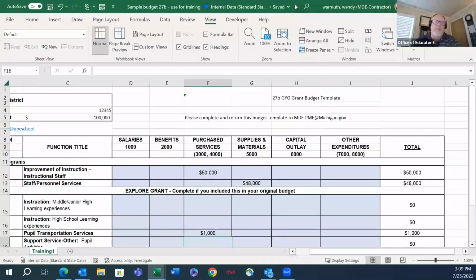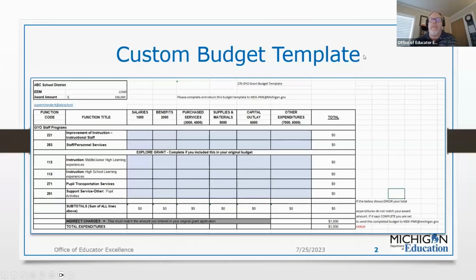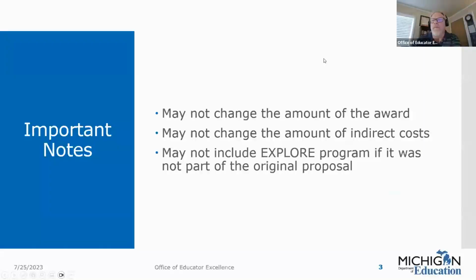I'm going to go ahead and share back my screen just to give us a little bit of. You and I wanted to include a couple of short notes yet in this budget, but we're not going to go into too much detail because after all, as you mentioned, the MDE-PME at michigan.gov email is a good place to ask all your questions.